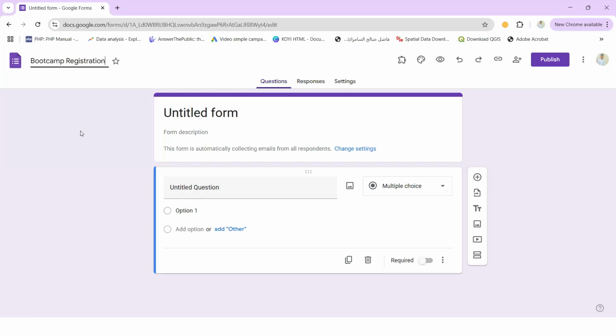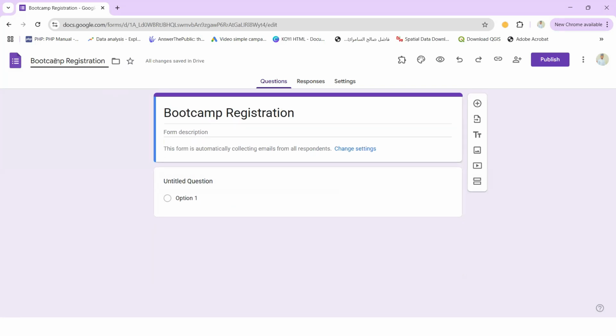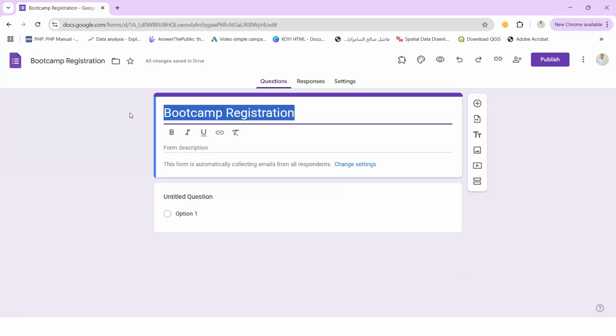Bootcamp registration. So I rename the form. Automatically, I rename it. You see the name change from here. So when I put the bootcamp name, now the form is not that untitled form. Now the form has a name, which is bootcamp registration, as you can see. So that's it.